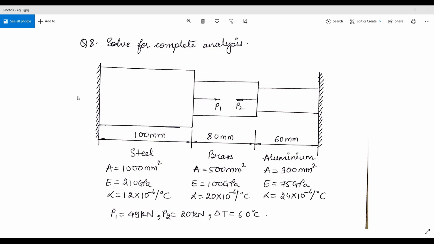Now in this question you can see both the ends are fixed and also the temperature rise is taking place, which is shown over here, delta T. Delta T means change in temperature. So there is a change in temperature up to 60 degrees Celsius. So since there is a change in temperature, this material will undergo expansion or contraction based on its value of alpha. If the value of alpha is more, the expansion in that material will take place at a faster rate and it will be more than the other material. So here if you see, the value of alpha for aluminium is more than brass, which is more than steel. So the expansion will be maximum in aluminium, lesser in brass, and least in steel.